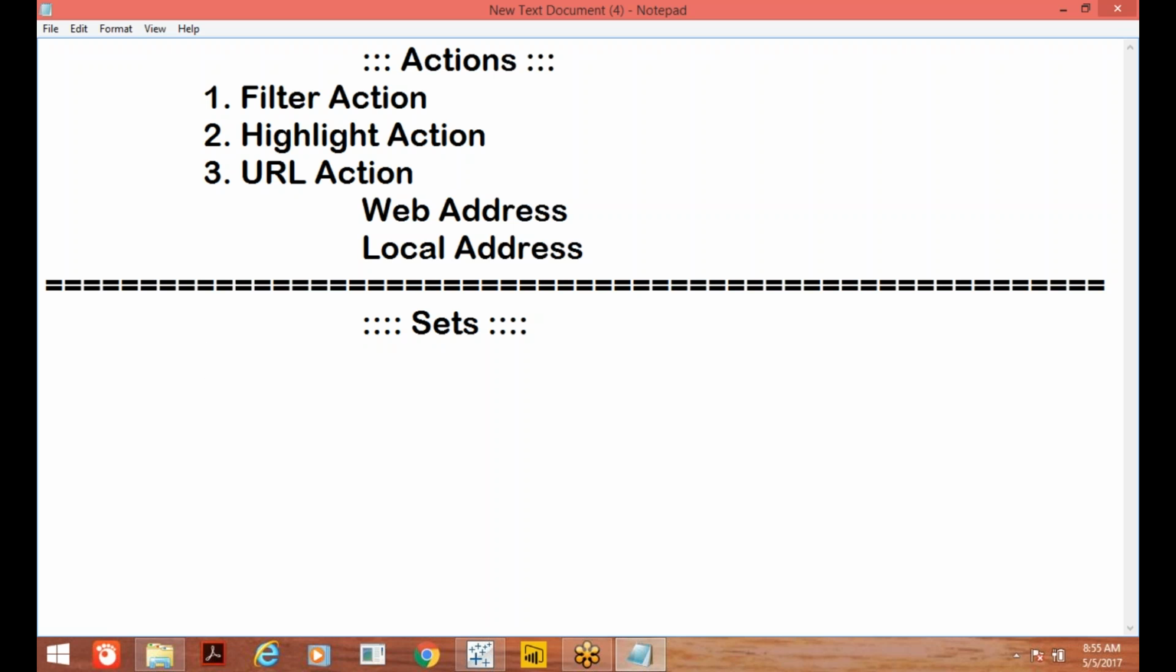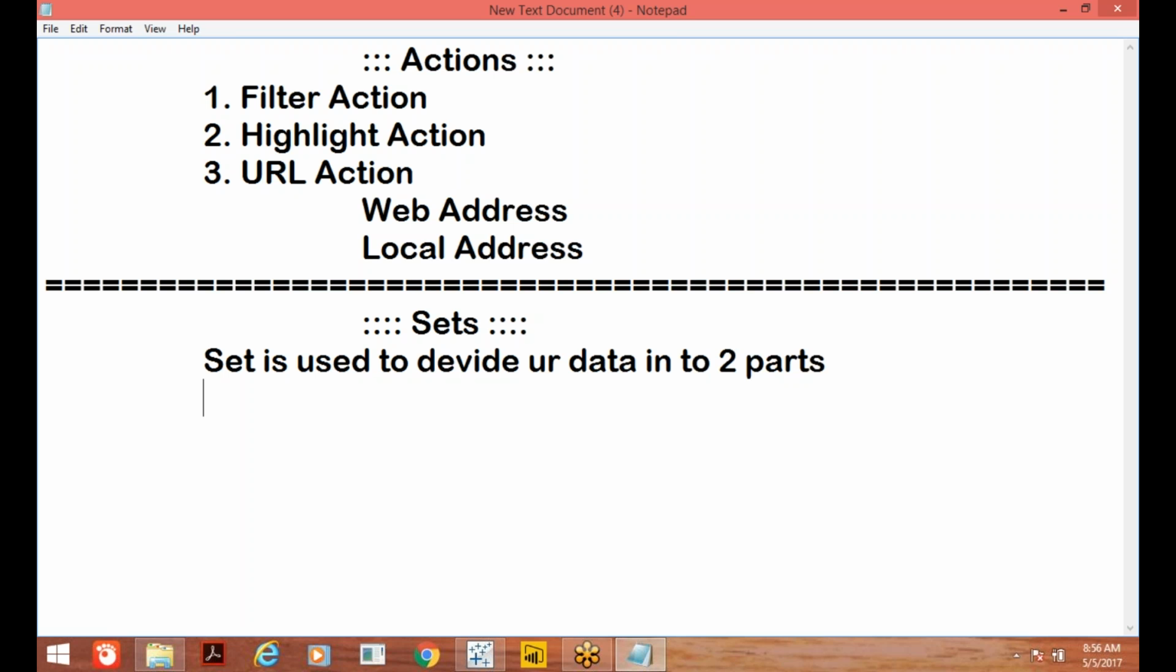So set is used to divide your data into two parts. And what is the use of this set? In the sense, set can store the filtered data in a separate field.